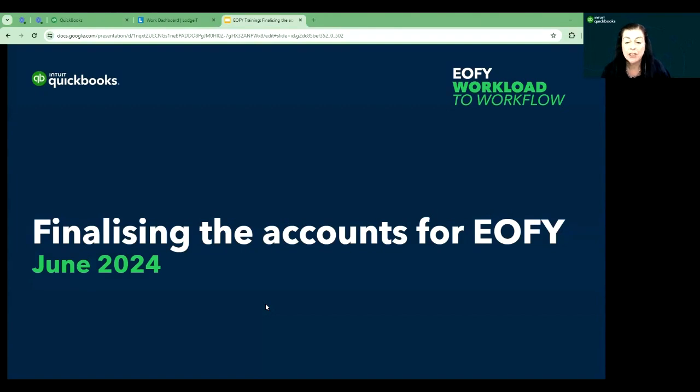In today's session, it's all about the end of financial year. We're going to look at using tools within our QBO files, and we'll cover things like prep for taxes, workpapers, special purpose financial reports, and more.